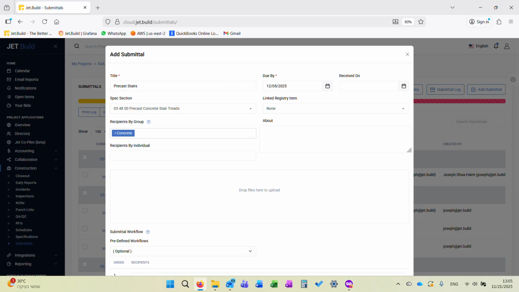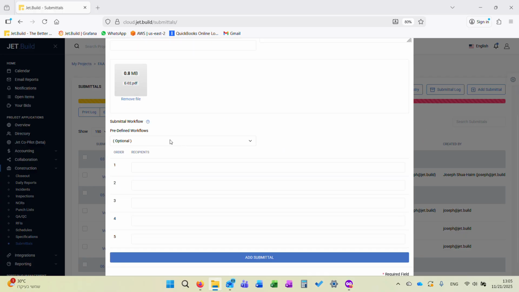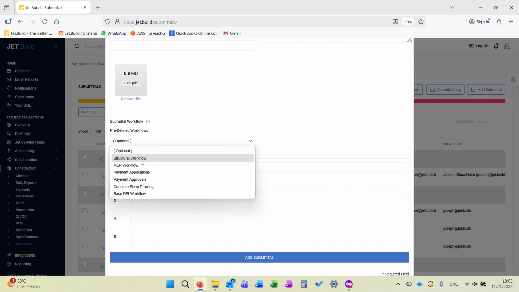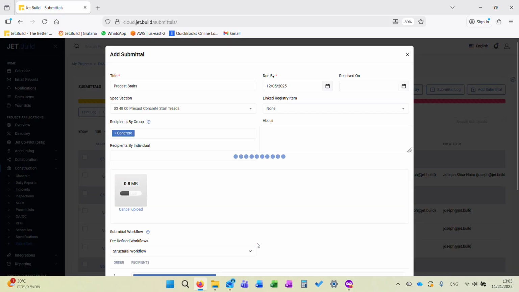so anyone in this group will get notified for updates on the submittal, and here we can attach files, and we can define the workflow. So this one's going to be a structural workflow, and it's going to go forward like that. So let's go ahead and add the submittal.